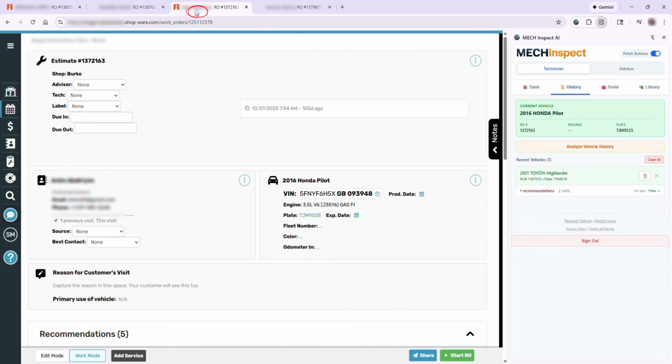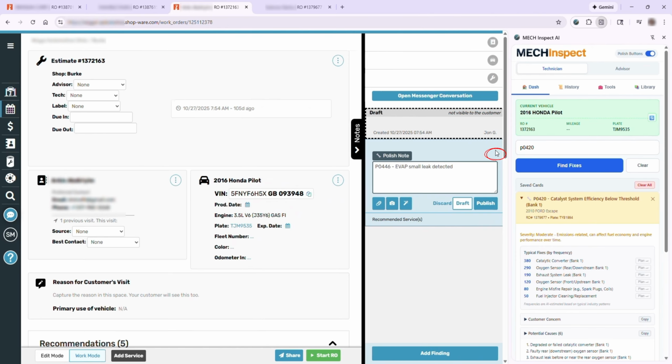Different car, different tab. 2016 Honda Pilot P0446 evap code. MECH Inspect already knows where I am. And look at those saved cards.